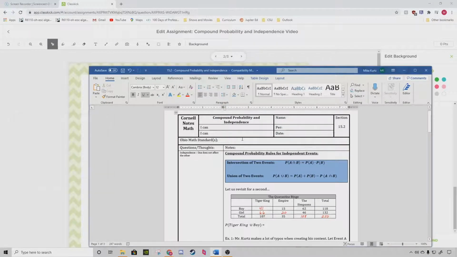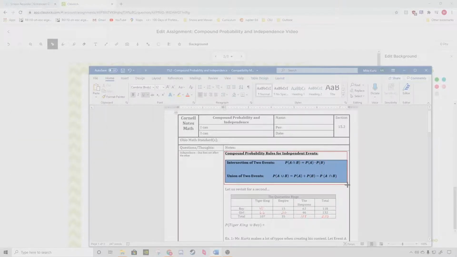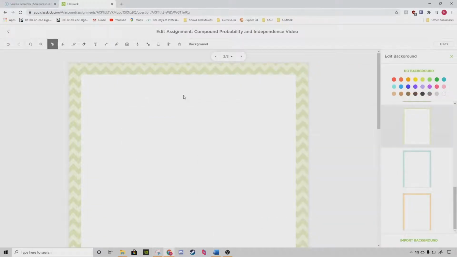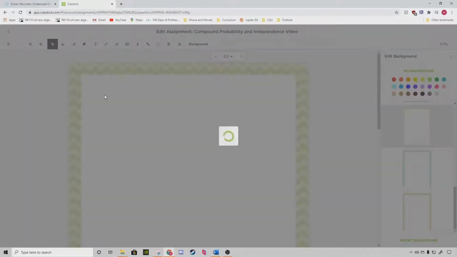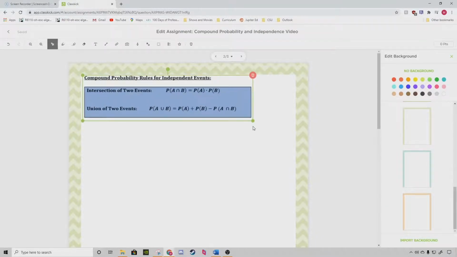I'm just gonna hit new. I'm just gonna snip tool this piece right here. This will kind of open up this whole lesson for me. Okay, just paste that in. It's just as easy as Control V, and it pops it right in there, no issues. And then you can resize it, do whatever you need to do.